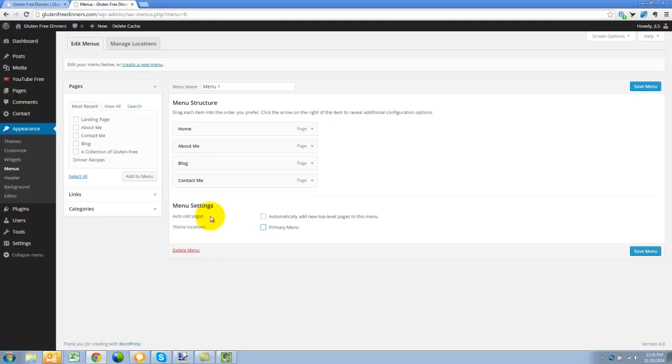Now you're going to see a couple settings here. One is to automatically add pages to the menu when you create them. We want to leave that unchecked because this is when we customize the menu, usually we're doing that so that we can create things like landing pages and have them hidden from the menu, or test pages and have them hidden. So let's leave that unchecked. And then in terms of theme locations, let's go ahead and just make that the primary menu. And then let's click Save.